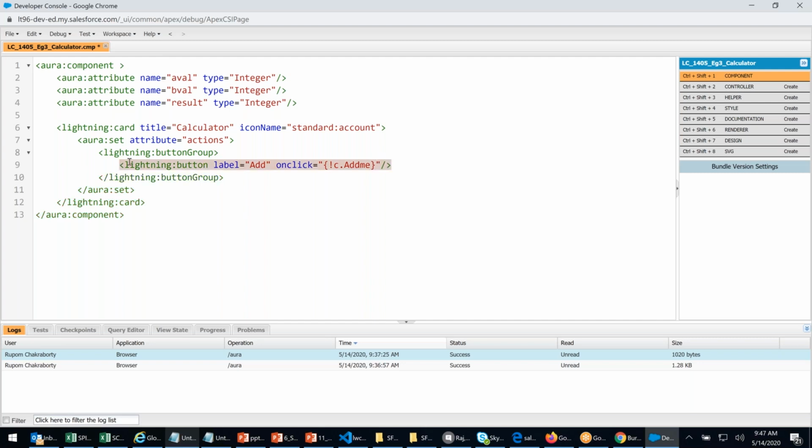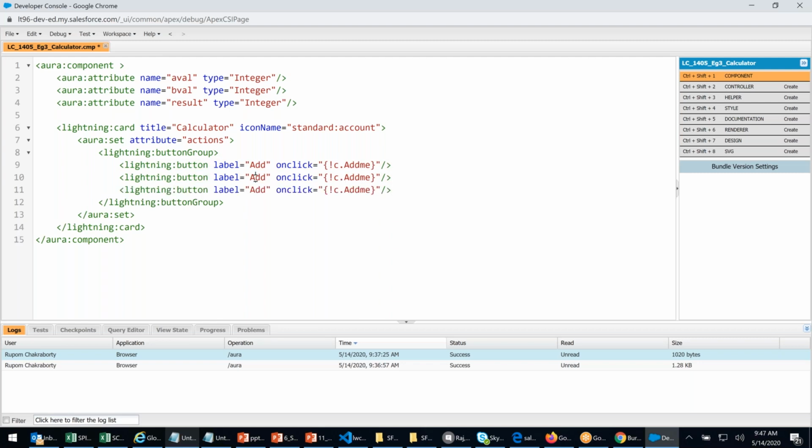One button. Control C, Control V. I will say subtract. Second button. Third button. Multiply. Right? I will say C dot sub me. C dot mul me. Multiply me. These are the three buttons.